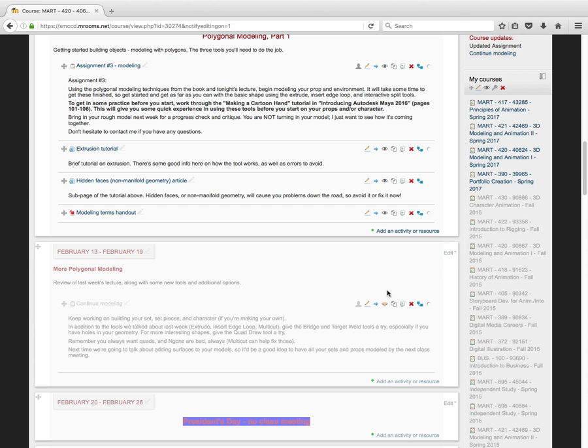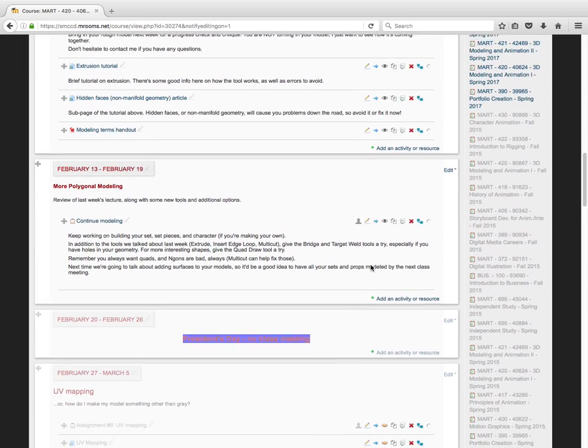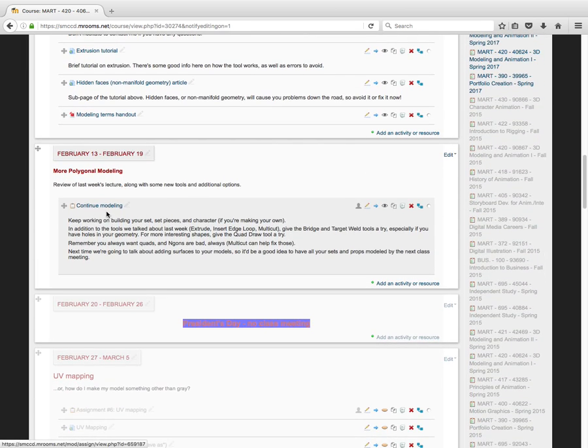Not much to it, really. Basically, it says continue modeling. So keep working on building your set pieces and your character if you're making your own. In addition to the three we talked about last week, the bridge and target weld are probably going to be the tools that will be the most functional for you as you move forward. But if you've got an interesting shape you need to make, the quad draw tool is really handy. You always want to make quads.